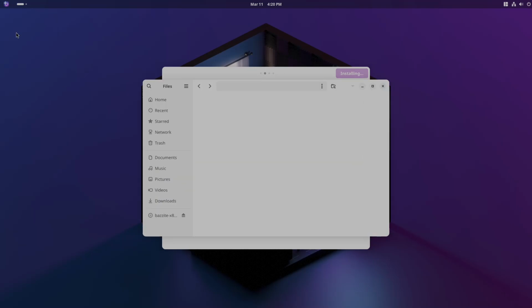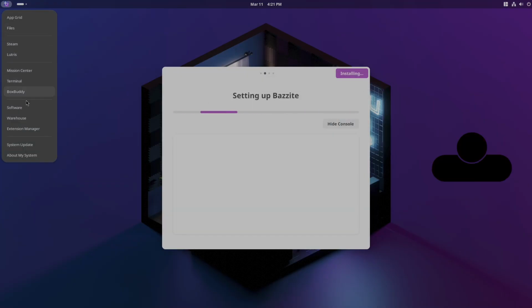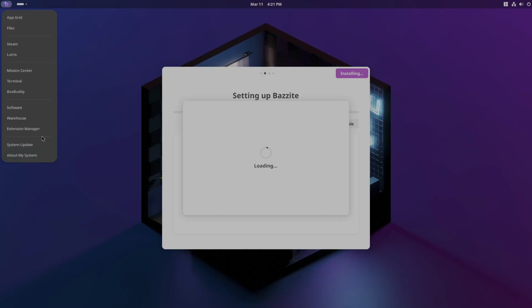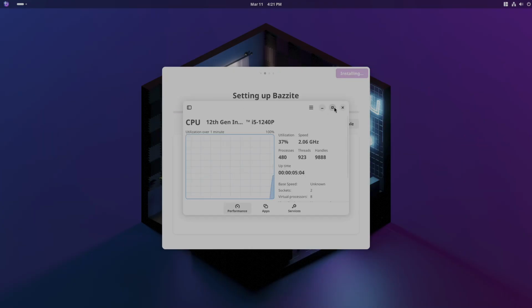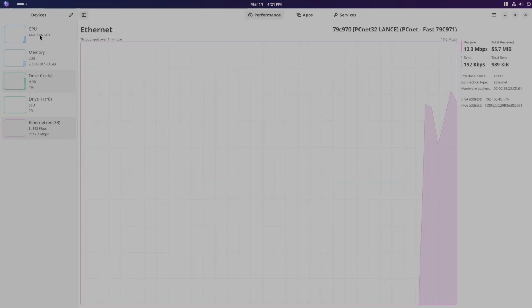Reason 2. Broad gaming compatibility and improved performance. Worried about gaming compatibility? Thanks to Proton, a robust compatibility layer designed to run Windows titles on Linux, Bazzite handles most modern PC games with ease.